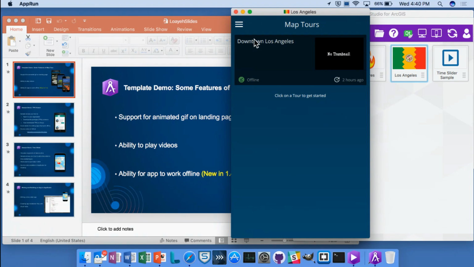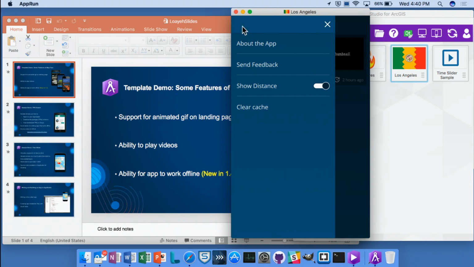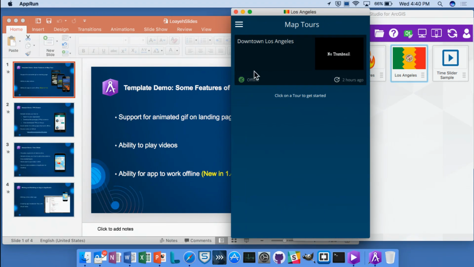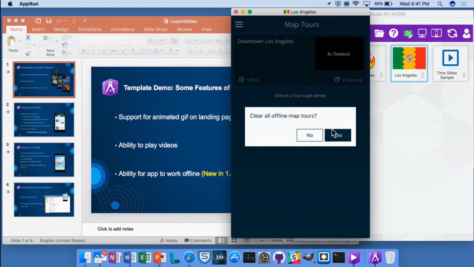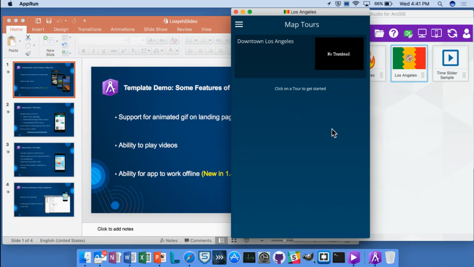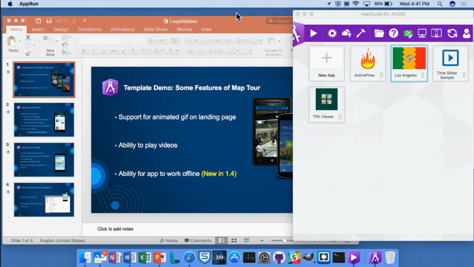So if you want to clear the cache, you can go to the gallery page, and in the gallery page we have a menu. In the menu option, there is a clear cache button. If you have multiple map tours in your app, they usually show up on the gallery page. Right now there's only one map tour, and you can see that this map tour is offline. And if I clear the cache, then I start afresh. So that's a new feature with 1.4.